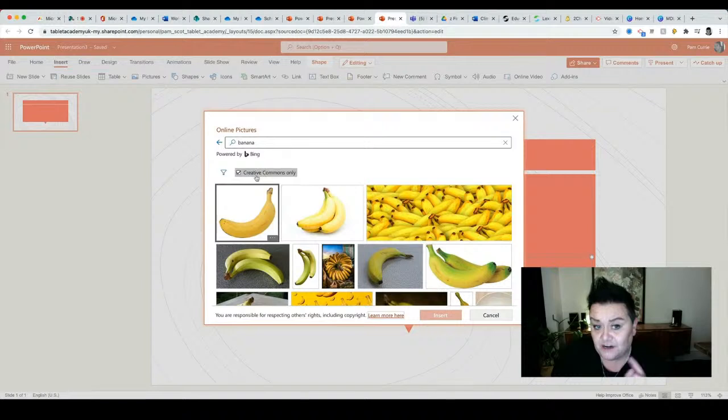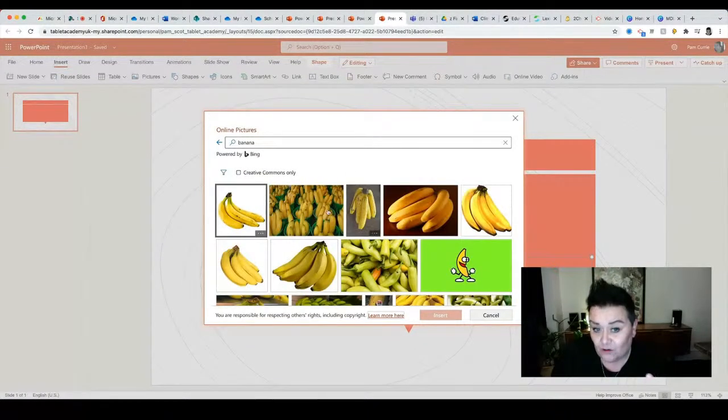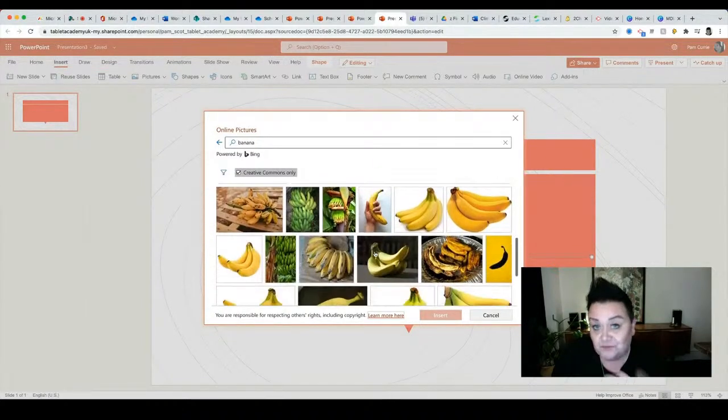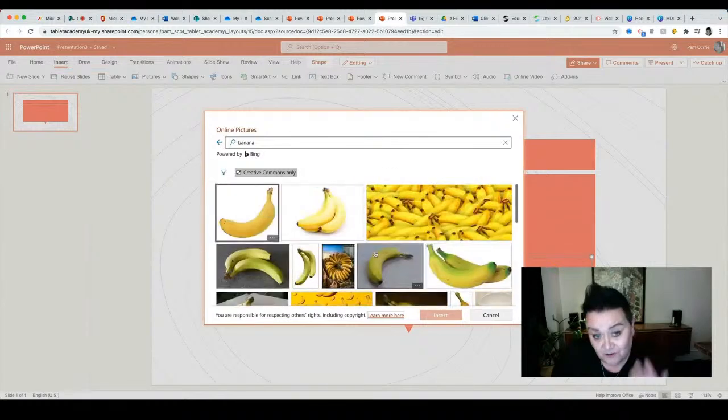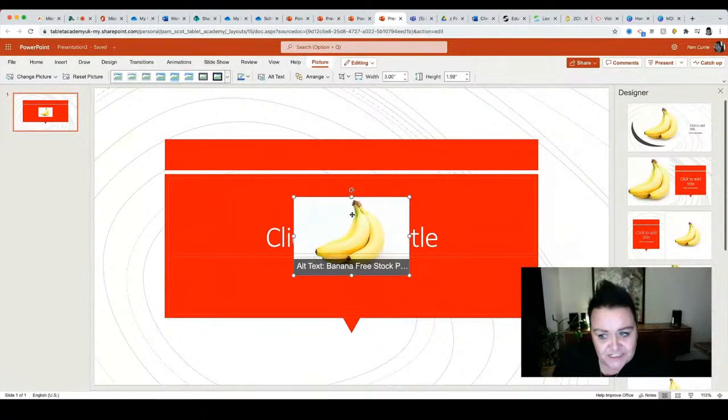Something to point out here, Creative Commons is ticked automatically. That means that all of these images you see here are copyright free. You can use them. You're not breaking any laws. I really recommend you keep that on. We've heard of schools who've been getting copyright claims for putting images on websites and things.